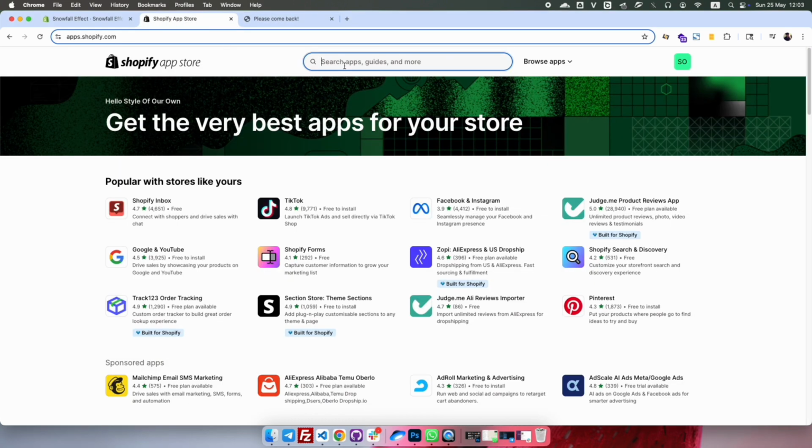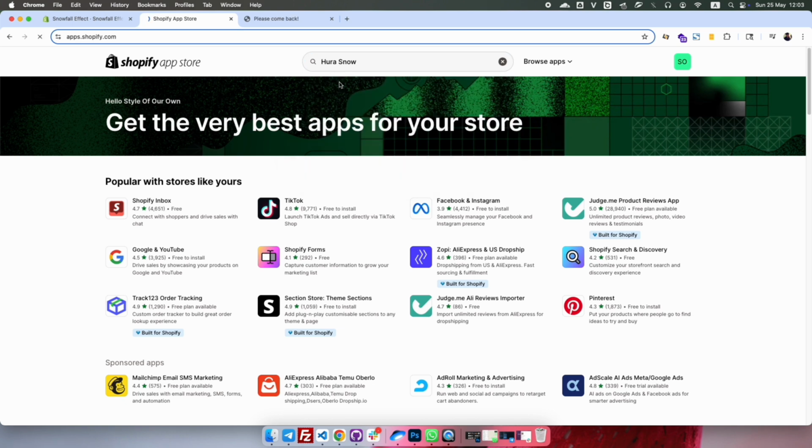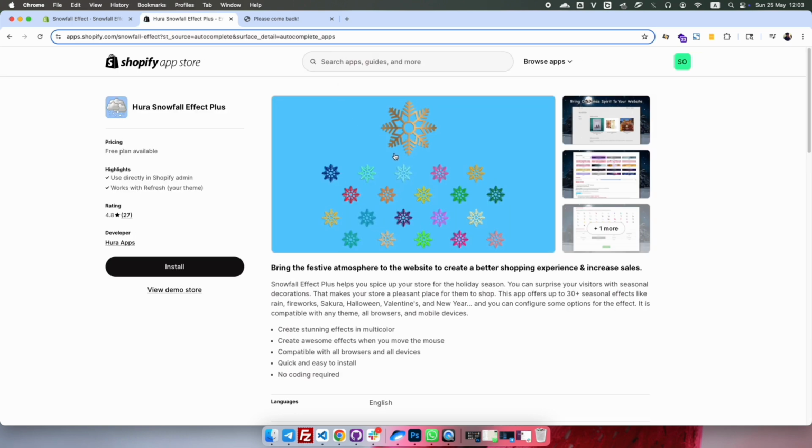If you haven't installed it yet, visit the Shopify App Store and search for Hura Snowfall Effect Plus. Click Install and follow the on-screen instructions.